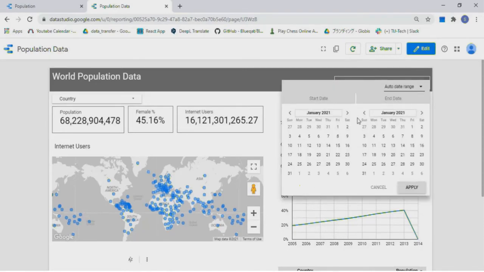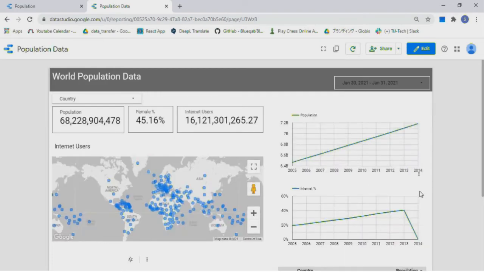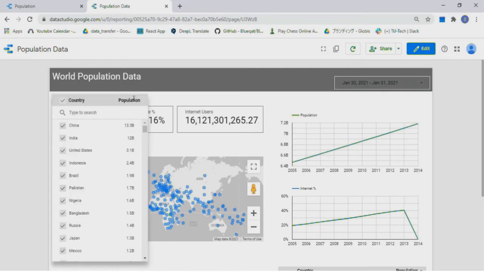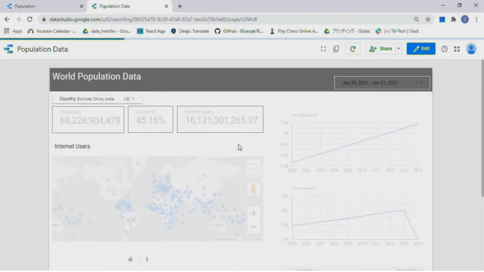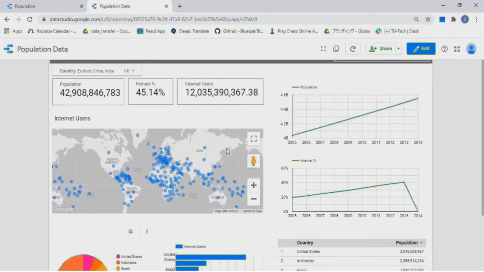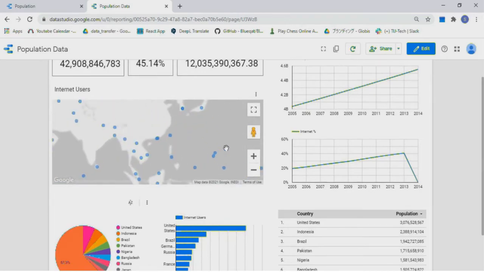As told earlier, the date range control lets us see the reports between particular dates. And the drop-down lists all the countries whose population data we want to see. Now we are done with our population report.